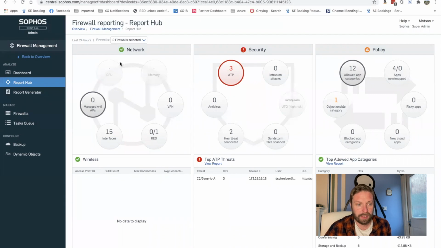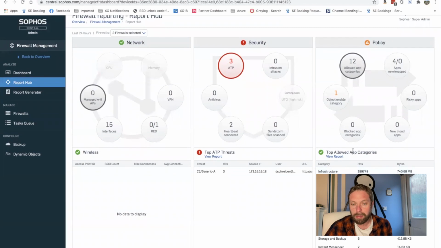So we can see, for example, on the network interface section there, information about security reports. We can see the number of security heartbeats connected. We can see Sandstorm files that have been scanned. We can see allowed application policies. We can see application categories. All of this data is being pulled out of my complete set of firewalls, remember. So this is looking right across the whole enterprise.